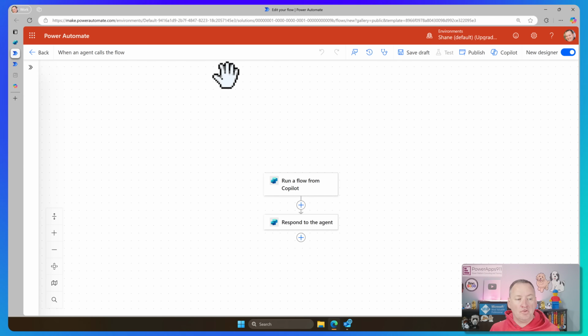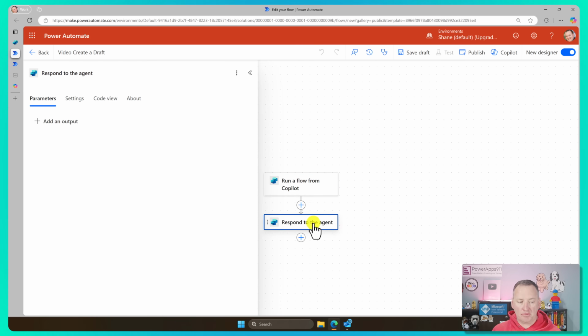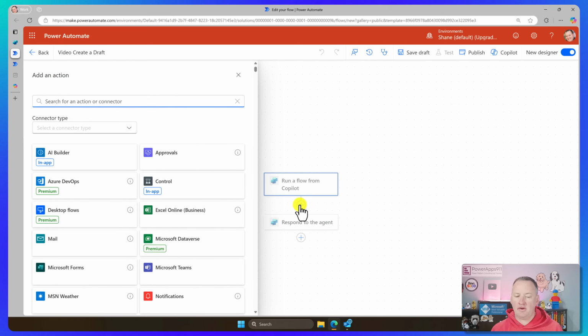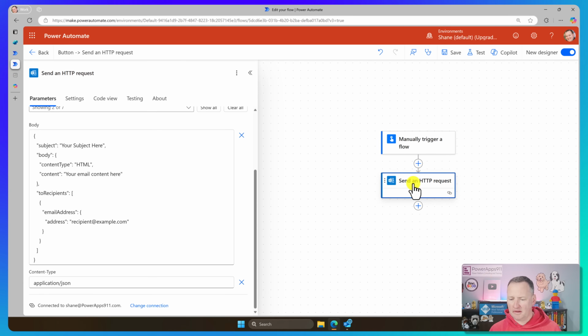Okay. So now we've got the basis of a Power Automate flow. Let's go up and give this thing a nice name like video create a draft. Sounds fair to me. So it's got inputs, it's got responses. So what we want to do here is go into the action and add our piece. Now what I think we can do, let's go back over here real quick. I think I can come back to this guy, right click on it and say copy action.